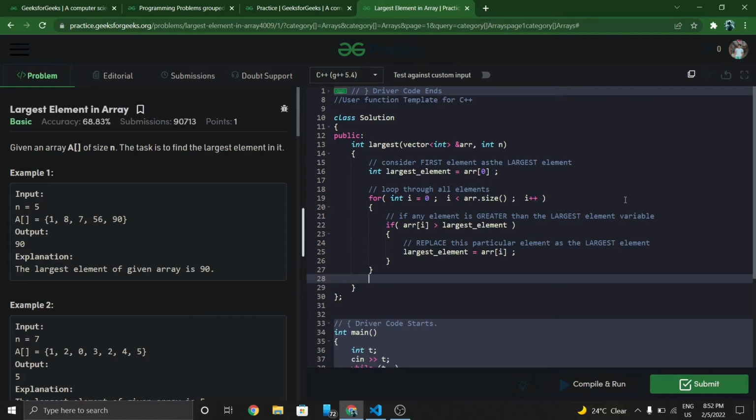Before going out of the function, we'll just return this one. So right now what we have to do is return this element we just stored. What happens here is, as we loop through, we'll be going by each one of these and keep replacing this variable with the largest element as we pass through until the end of the loop.